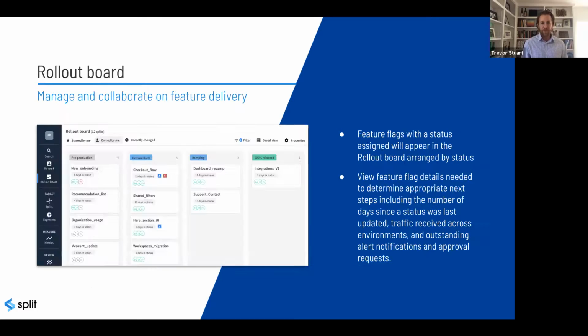The very first one is what we call the rollout board. Many of you have started to see this in the product. You'll see it on the left-hand side of the navigation. The rollout board is a visual representation of where all of your feature flags are in their life cycle. You can see feature flags by status. You can see some key meta information about each feature flag. So maybe how many flags do you have ramping? How many are currently being rolled out? How many are in the experimentation phase? How many are 100% released and need to be removed from your code? You can see all that key meta information.